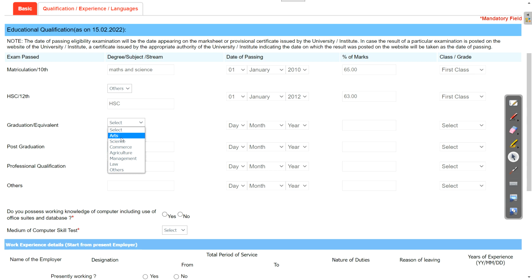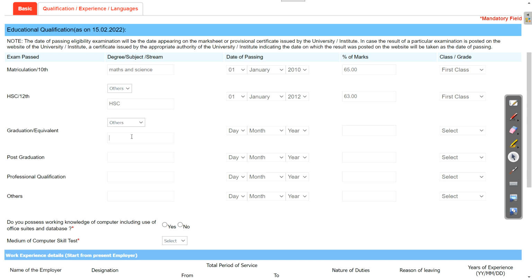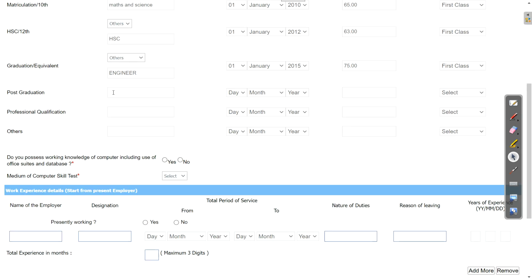Okay, for graduation just select this field. If you are an engineer, then select other. Okay, if you are from arts or science, then you can select like this. For any other degree, you can just enter here what degree you have, what graduation you have, right? Then just select your date of passing here, percentage and grade. If you are a postgraduate, then you can fill in the information, it is not mandatory.